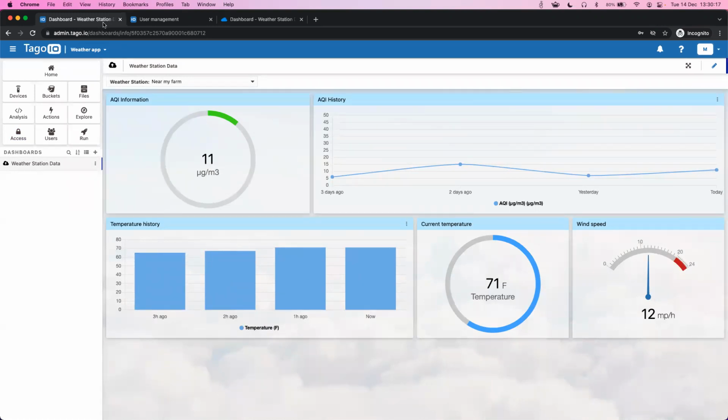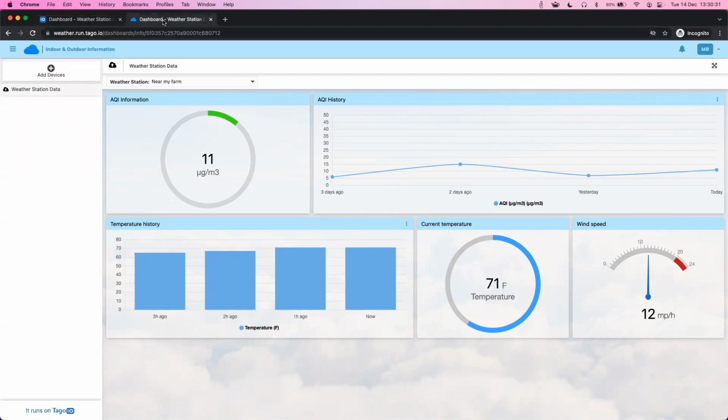So let's just close this second tab, which is just a user management, and let's make some room here because we are going to modify this Blueprint dashboard, and the changes are going to be reflected in real time for everybody that is seeing this dashboard. If we go over to our second tab here, which is our Tago Run, it's independent from our development system. This is just for end users.